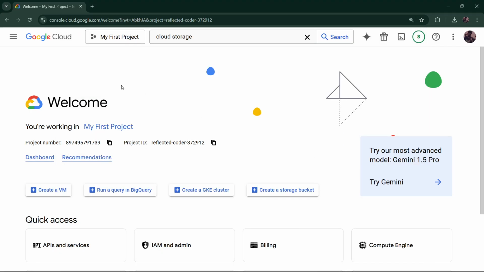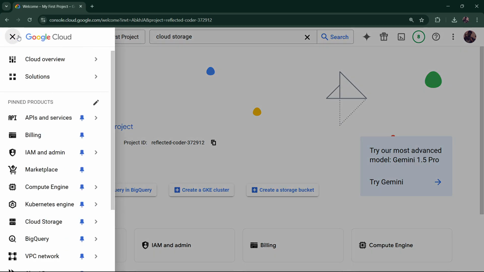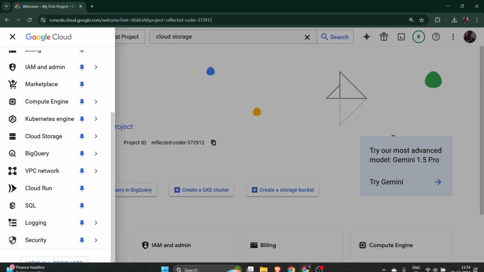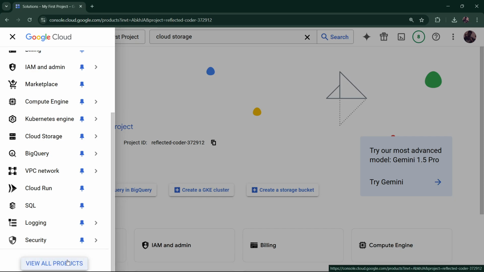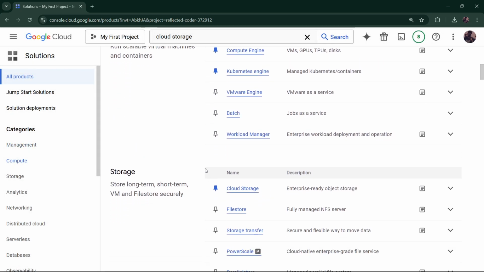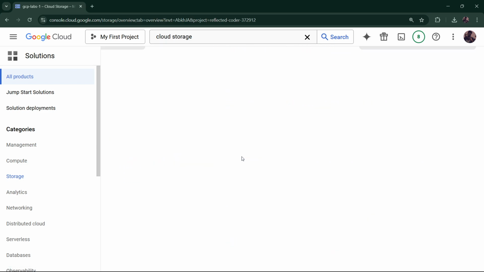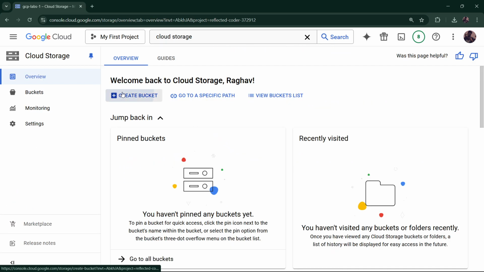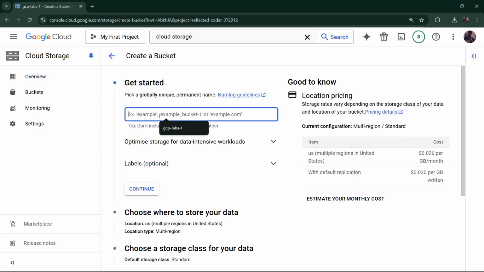Today we will create a Google Cloud Storage bucket and make a JPG file accessible everywhere. First, go on to the hamburger option, click on View All Products. In the storage section, the first option is Cloud Storage. Click on Create Bucket option, give a unique name, GCP Labs-1.